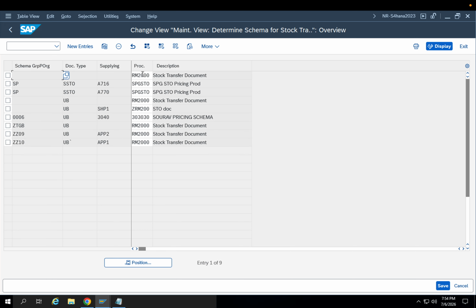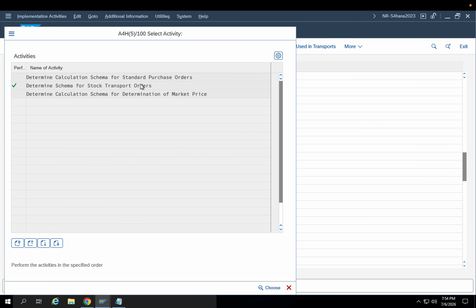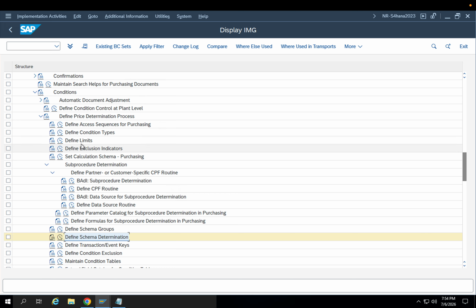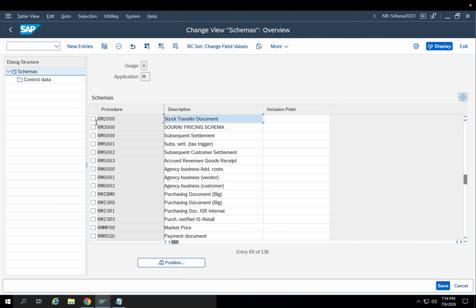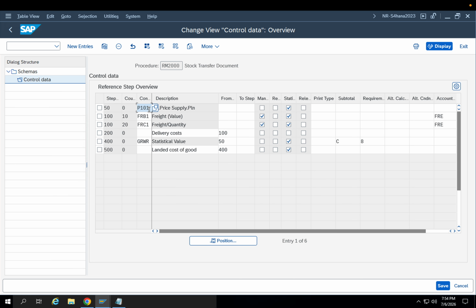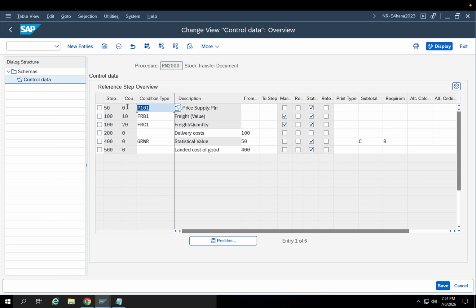So let's see what RM2000 is. If I go here, the condition type is different: P101 will come. This P101 is nothing but the valuation price in the supplying plant.